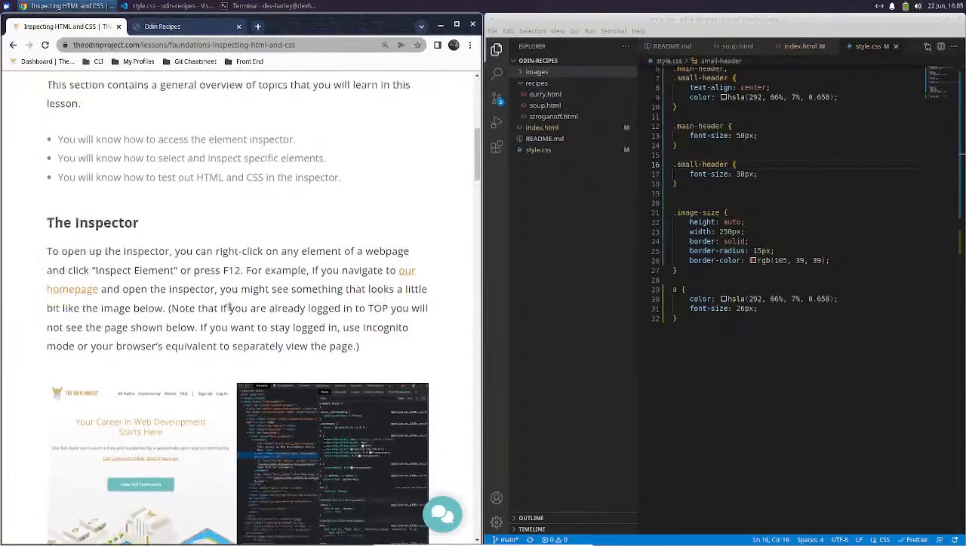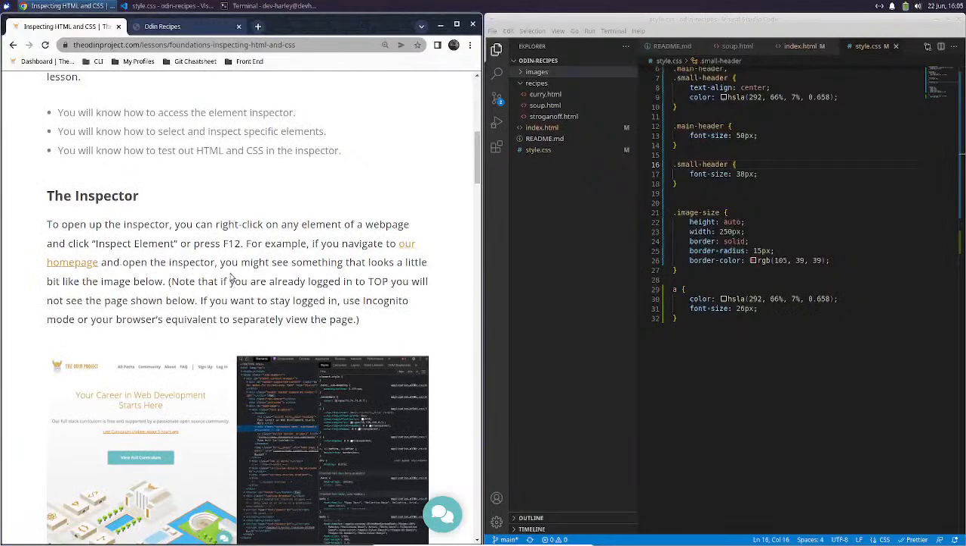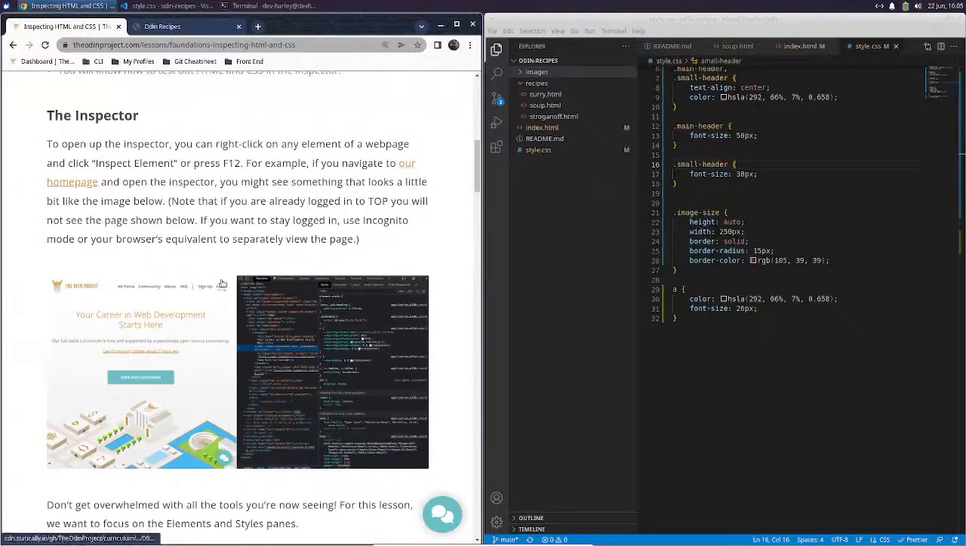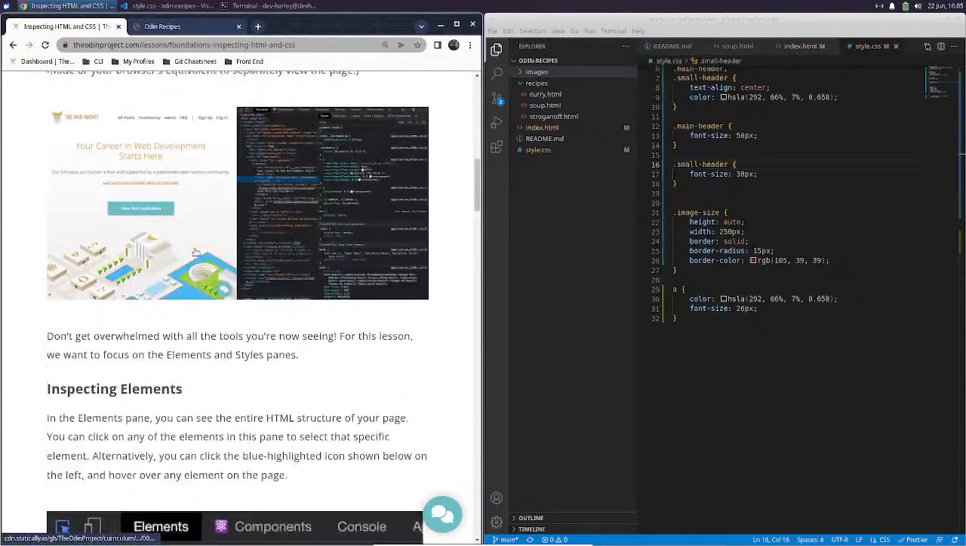The inspector. To open up the inspector, you can right-click on any element of a web page, and click Inspect Element, or press F12 for example. If you navigate to our home page, and you open the inspector, you might see something that looks a little like the image below. Note that if you're already logged into the site, you will not see this page shown below. If you want to stay logged in, use incognito mode or your browser's equivalent to separately view the page.